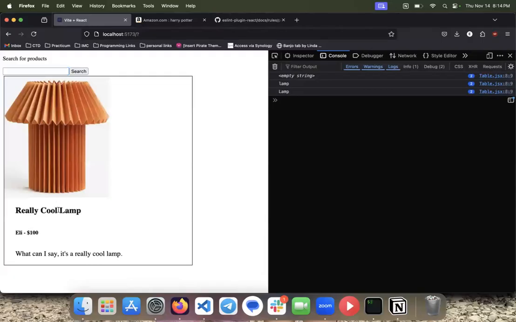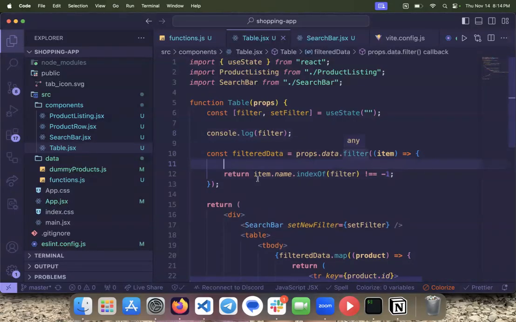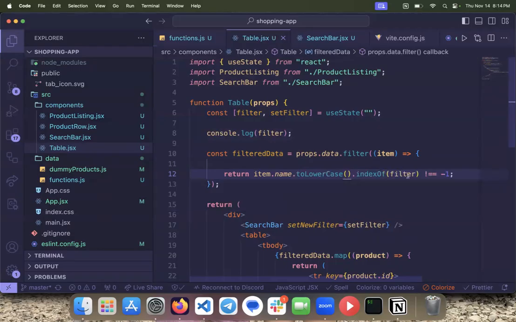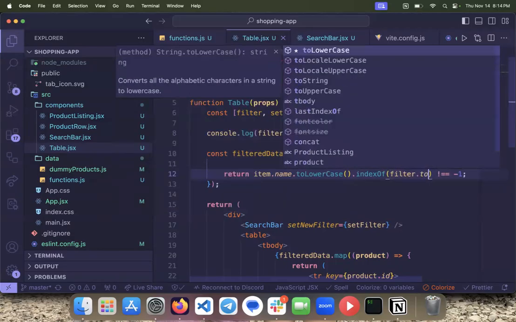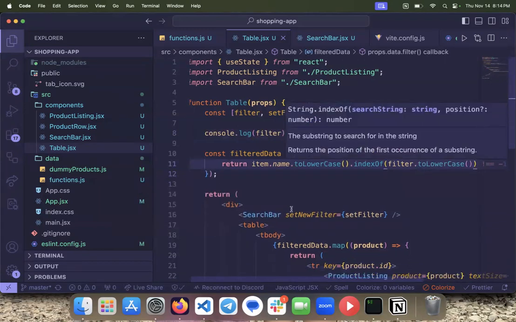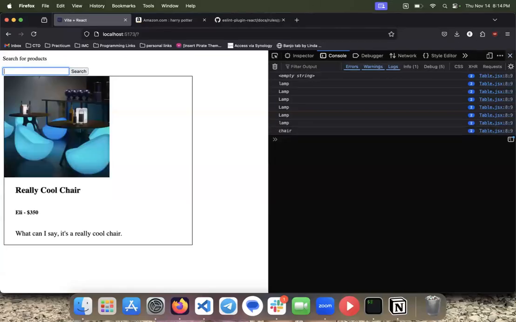Oh, it's because I compared everything with case sensitivity, which is usually bad. So probably what I want to do is item.name.toLowerCase and compare it against filter.toLowerCase. And that way it doesn't matter what case I type in, upper or lowercase, it's going to match it regardless. And so now, even though this is uppercase lamp, I can search lowercase, it'll still work. Cool. And now we have a search bar.